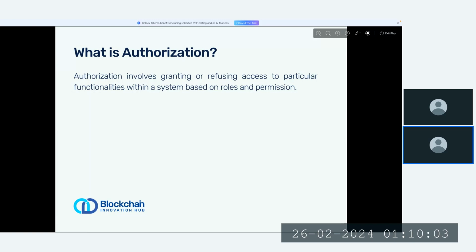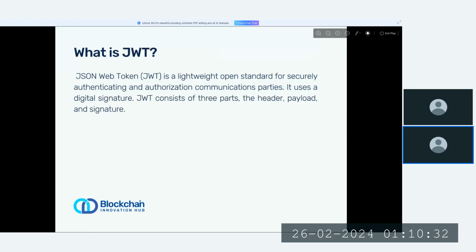If I authenticate as an admin, I'll be able to gain the admin role, right? Then the admin role has a lot of permissions attached to it. Maybe I can restrict what other people can see, I can delete data, I can even add more users. Do you get me? So that's what authorization is all about. Authentication is proving who you are. Then authorization is what you can do, what you can access.